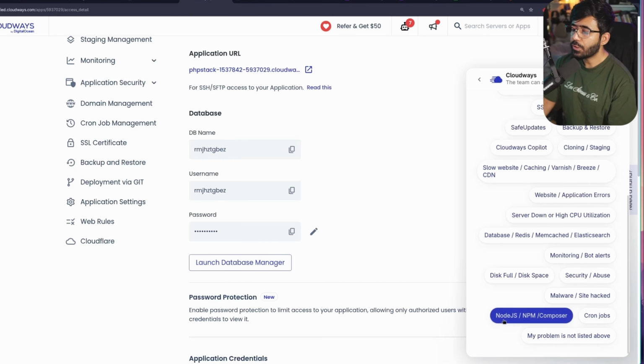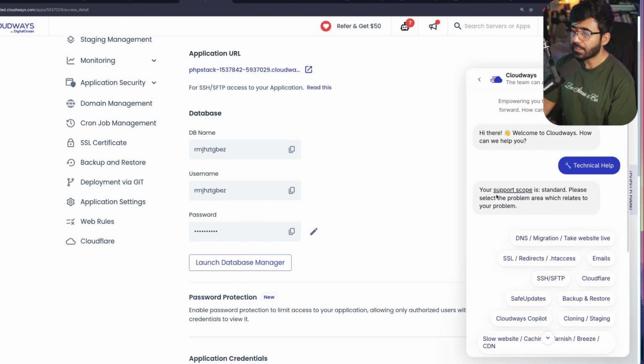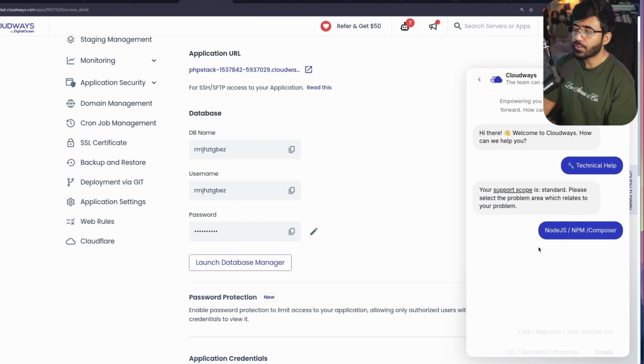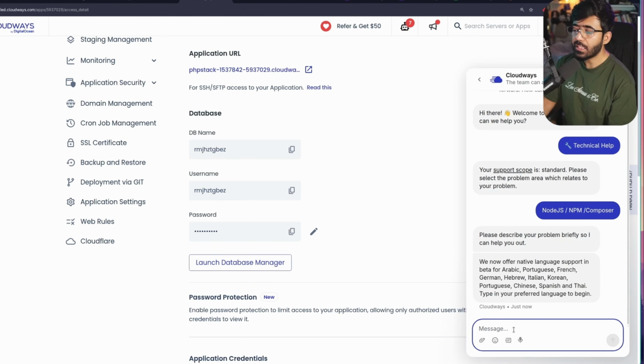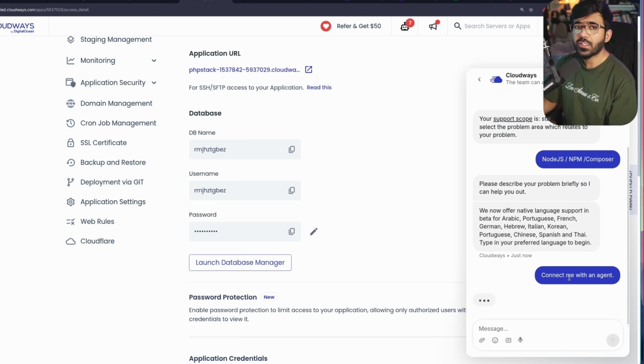In my case, I'm just going to choose Node.js npm composer because it has asked me which relates to my problem. Just select anything from here. And now when you see an input box, just say connect me with an agent. And trust me when I say this, their support is super amazing, really fast to connect with as well. So just wait for a while and they connect you to a human agent.